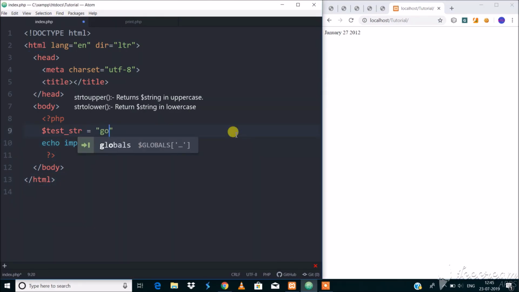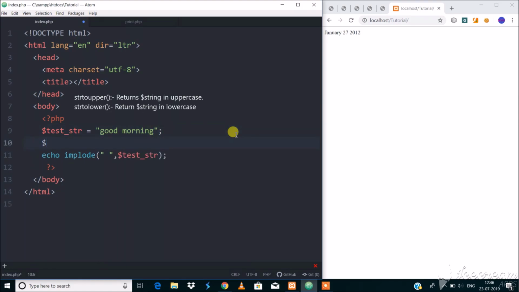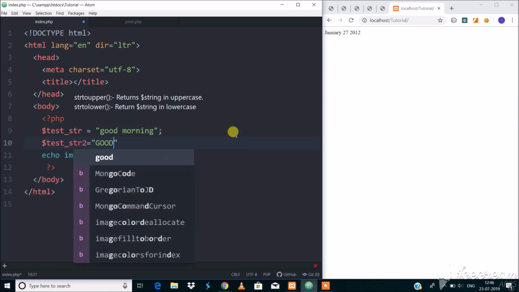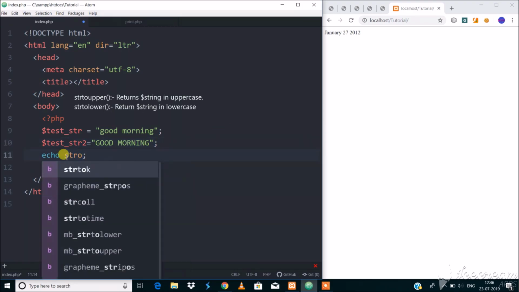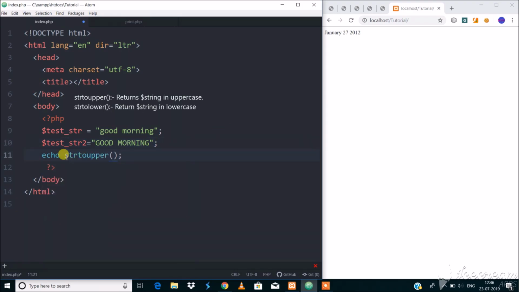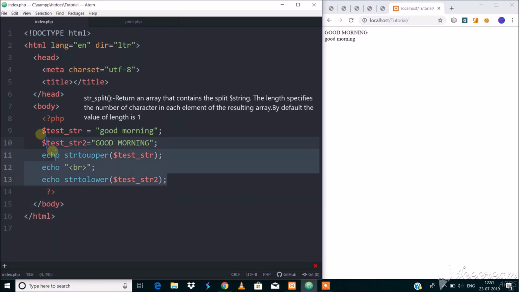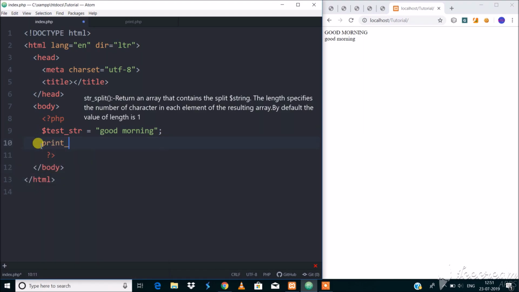Next function is strtoupper. This function is used to return the string in uppercase. Next function strtolower. This function is used to return the string in lowercase. Next function is str_split. This function is used to return an array that contains the split string.